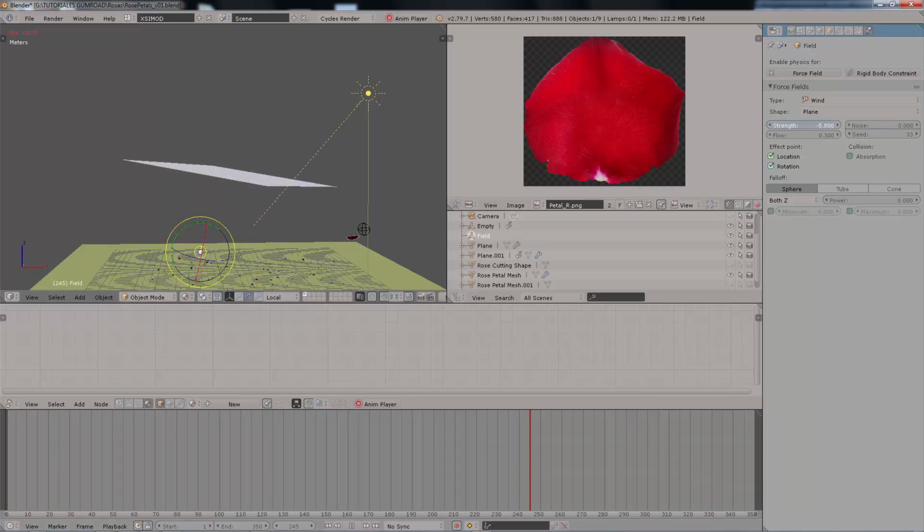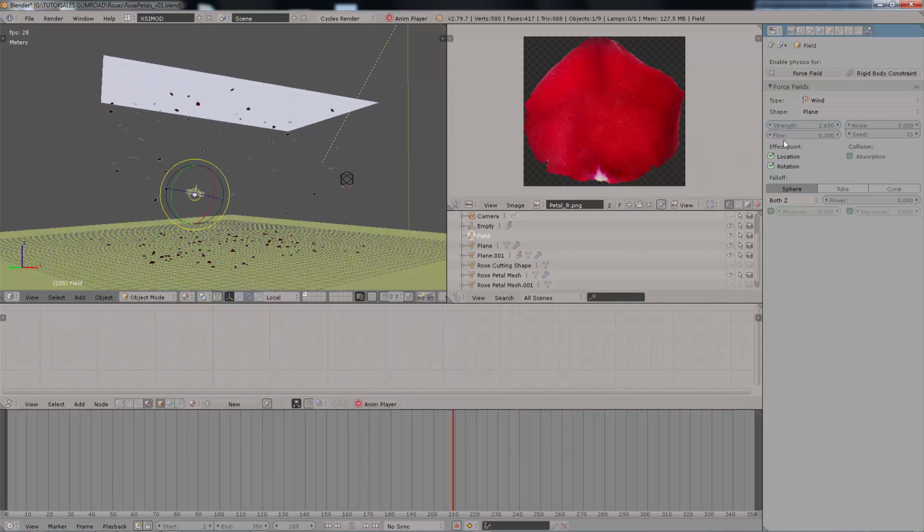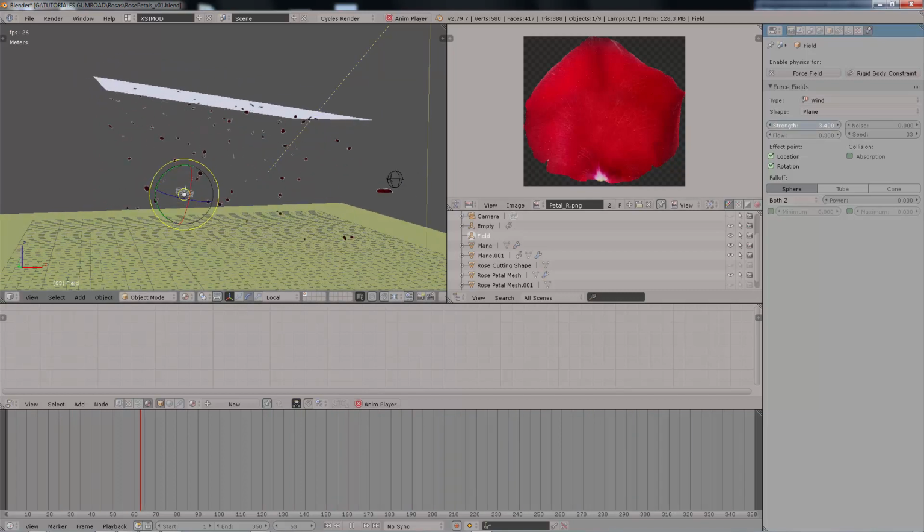And now you can see we don't get much difference with a constant wind strength. But if I change the wind strength, then of course we get the particle simulation working just as nicely. Fantastic. Now let's advance some more.